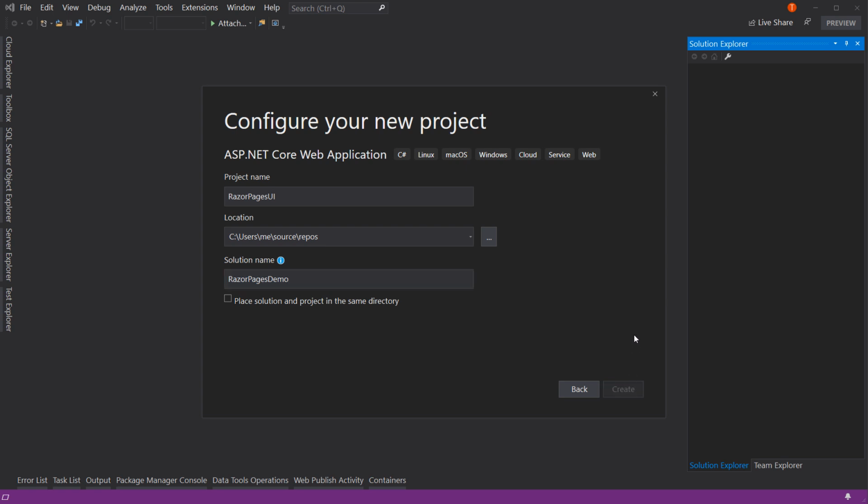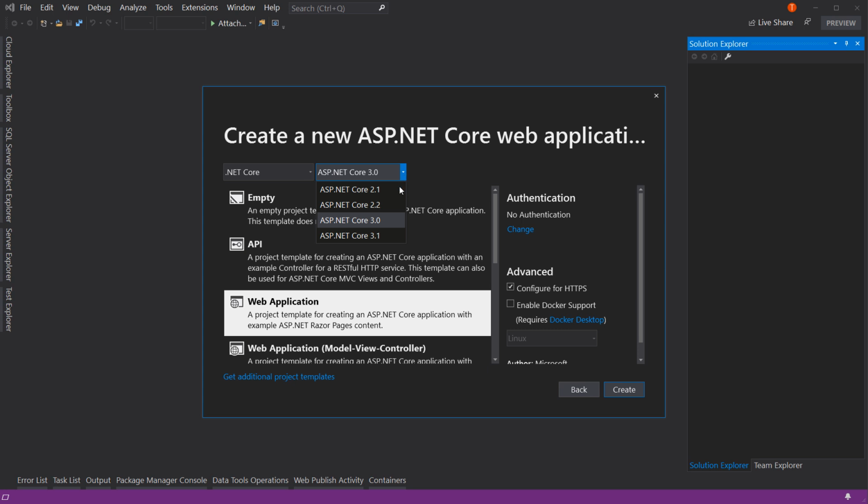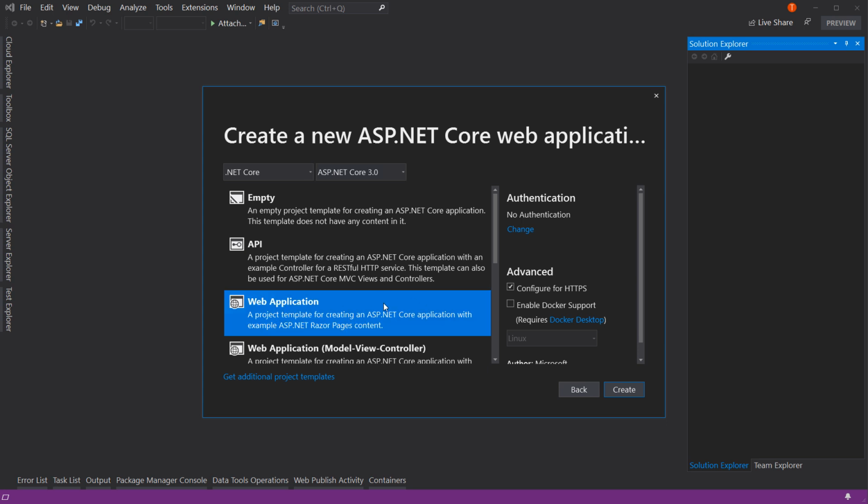Hit Create. But before it actually creates it, it's going to ask you for a few more pieces of data. First of all, we're going to select .NET Core, ASP.NET Core 3.0. As of the time of the recording of this video, this is the latest released framework. There is 3.1, which is in preview, but we're going to choose 3.0. I'm going to choose a web application. A web application uses Razor Pages.